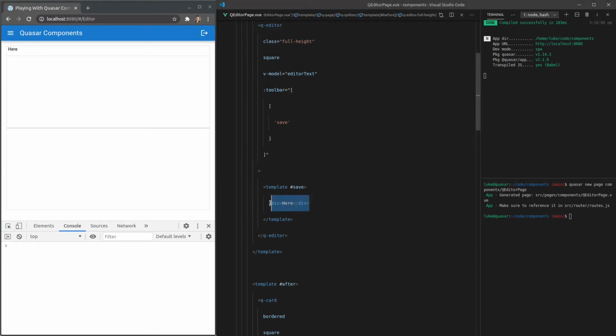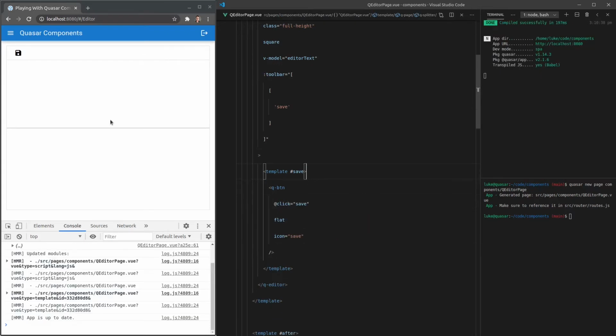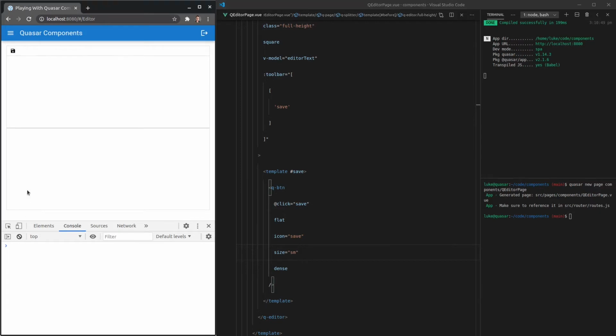So let's go ahead and create a button there. So we're basically going to recreate what we had before, and we'll say @click is equal to save. We'll probably want it to be flat as well. And what else? Give it an icon equal to save. There we go. It's a little bit big. Size is equal to small. Okay, that looks good. And we probably want it to be dense as well, so it's not such a wide button. And now we've pretty much just recreated what we had before.